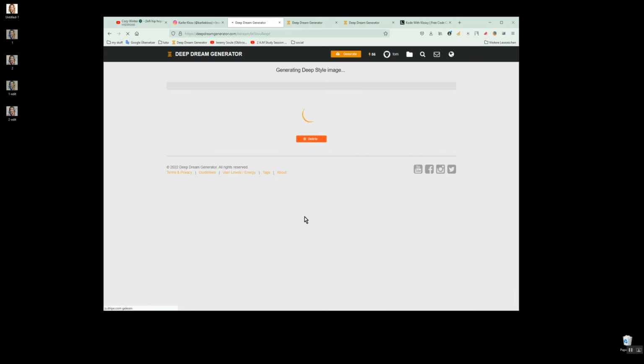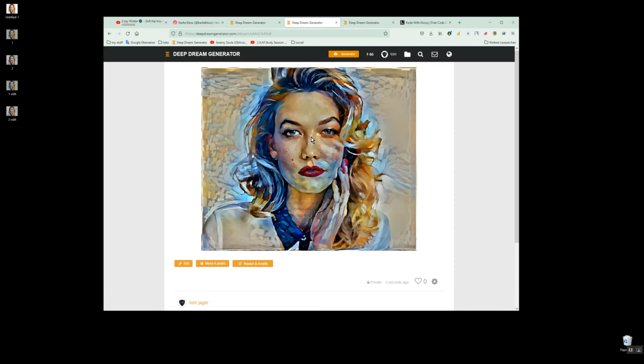It's really fast, it's like 2 or 3 minutes, and it will generate an image, and this is the result, and it looks like a painting already. You can do a lot of cool stuff with this already.